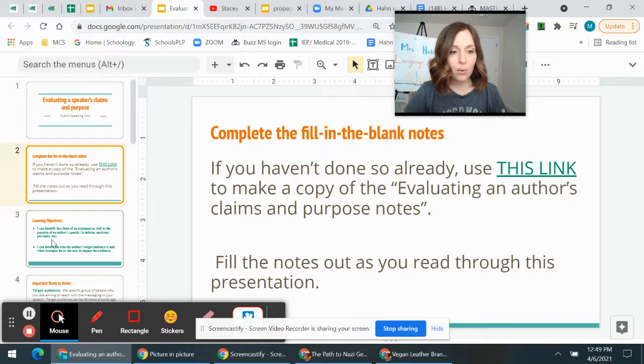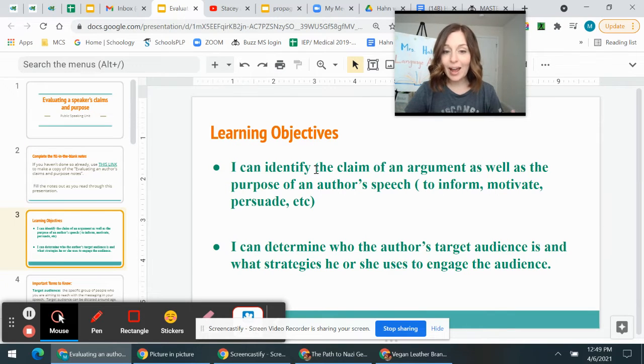Okay, so here are our learning objectives. I can identify the claim of an argument or a speech, as well as the purpose of an author's speech, which might be to inform or to motivate or to persuade, or maybe many of those things all together in one speech. Your second learning objective is this: I can determine who the author's target audience is and what strategies he or she uses to engage that audience.